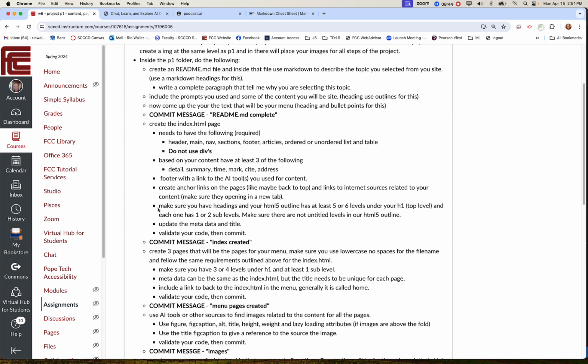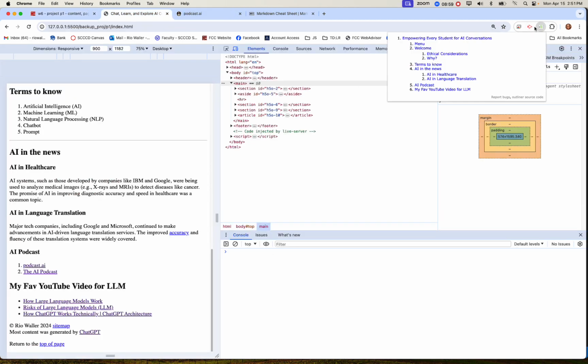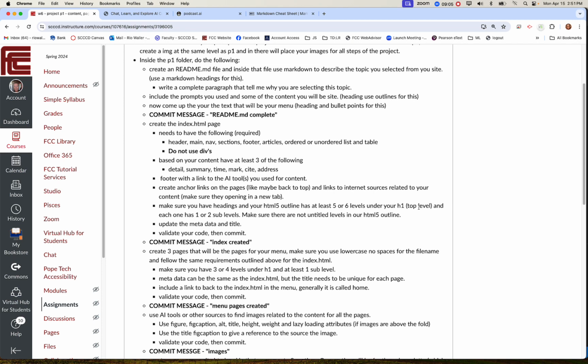Okay. And then make sure you have headings, and this is what I was talking about before. Make sure you have headings and that your HTML outliner has no untitled. You don't want any of the untitled. And on this index page, this is a repeat of what I said: I have 6, but a minimum of 5, and then some subtopics, and then sublevels. Make sure no untitled. Now update your metadata and your title.